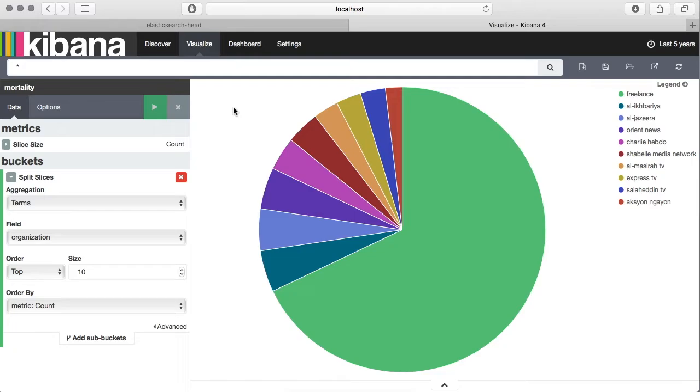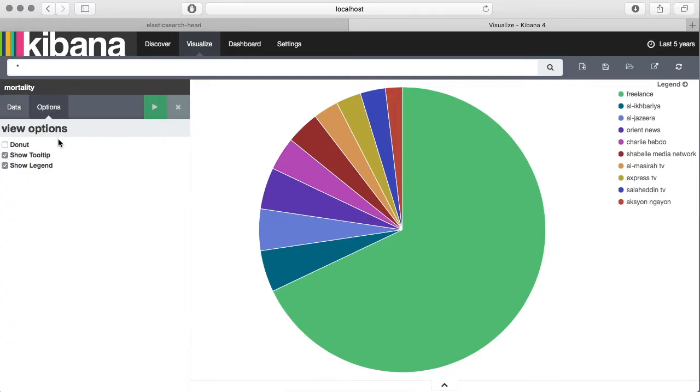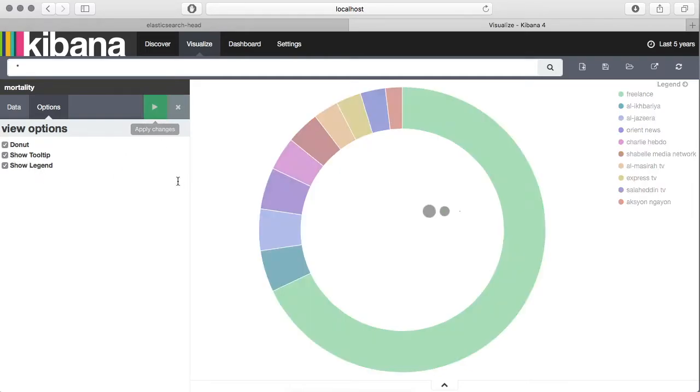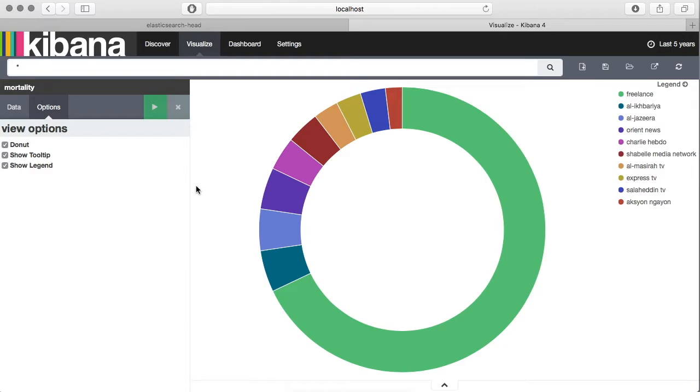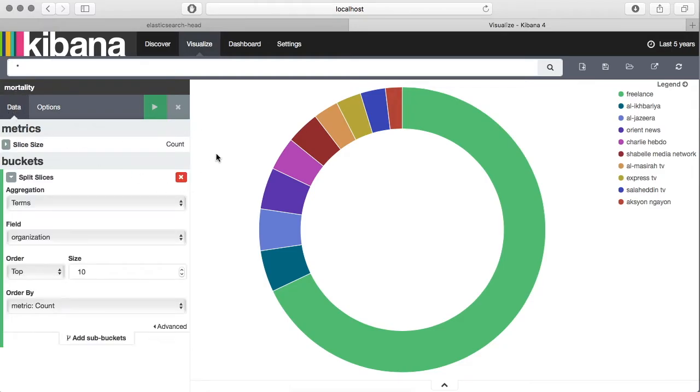Okay, let's tweak it a little bit more. Okay, and we can go to options, and I want it to be donut type. Okay, let's run this. Okay. So now you can see Kibana has plotted all the organizations in the order of the organization having maximum number of its journalists killed at the top, and so on and so forth.